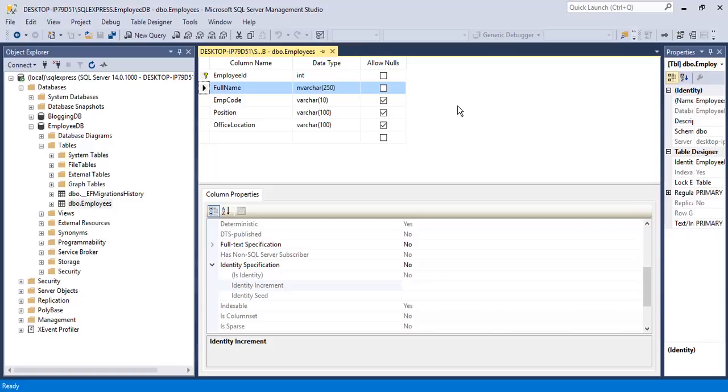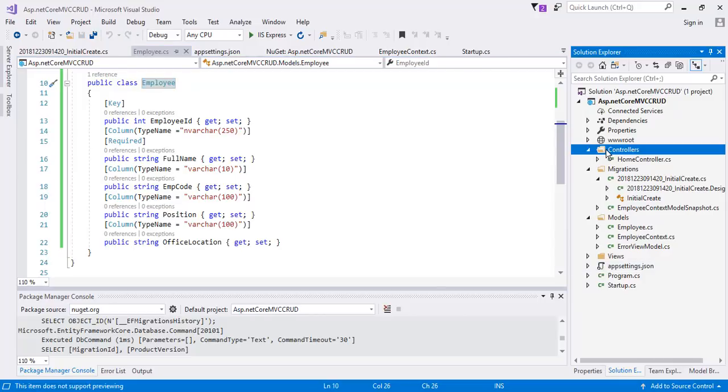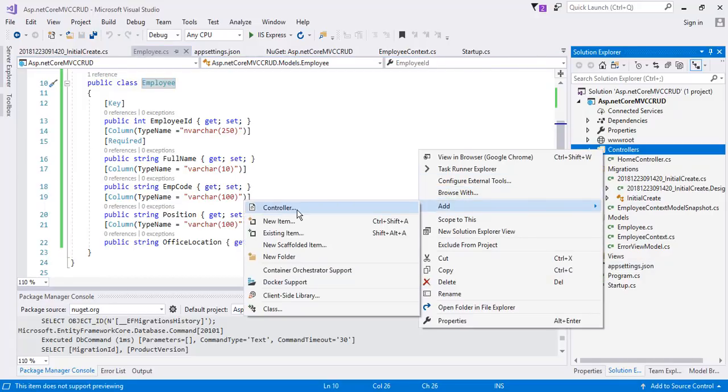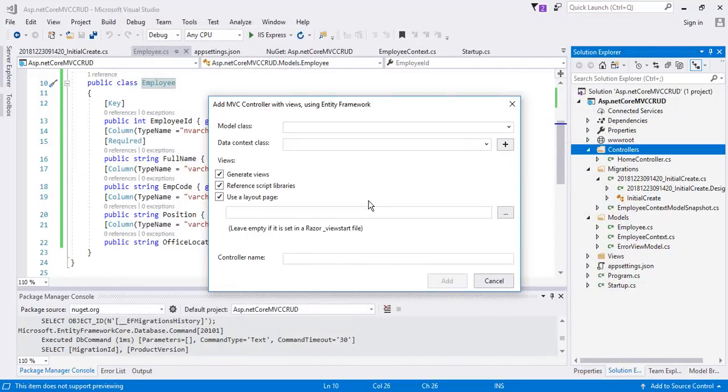Now back to the ASP.NET Core MVC application here. Now let's create the Employee controller in order to implement the CRUD operations. For the controller, we can use this Employee class as a model. For that, we just need to right click on this Controllers folder here, then Add, Controller, then select this template here, MVC Controller with views, using Entity Framework, click on Add. For model class, I will use Employee that we have created, and for the data context class, we can use this EmployeeContext, and then I will name this controller as EmployeeController. Click on Add.